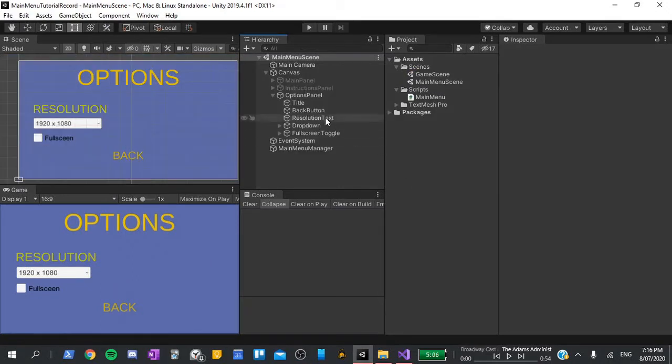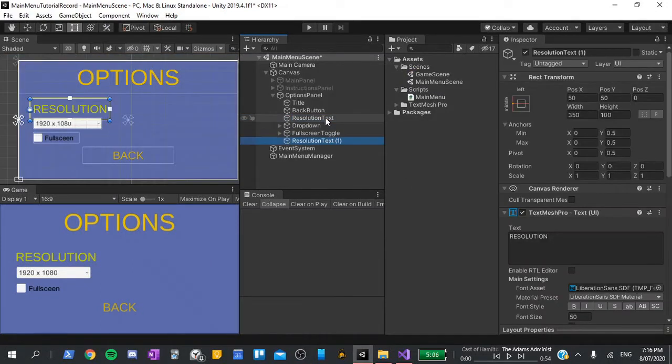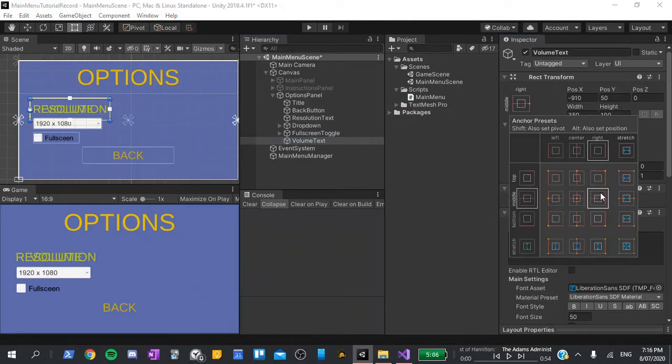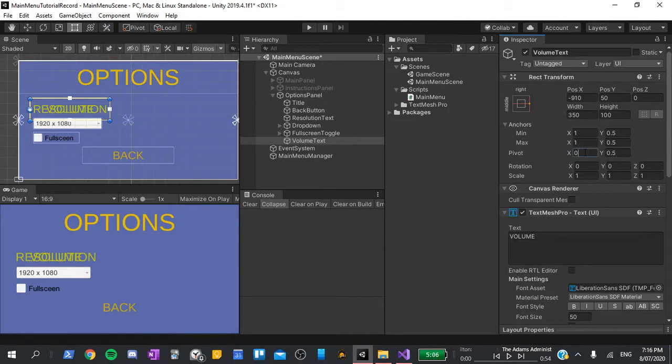The first thing I'm going to do is duplicate the resolution text from the previous tutorial and call it our volume text. I'm going to change the text to say volume, change its anchor to the middle right, and its pivot to 1 on the X. Next, I'll set its position on the X to -50 to put it opposite our resolution text.